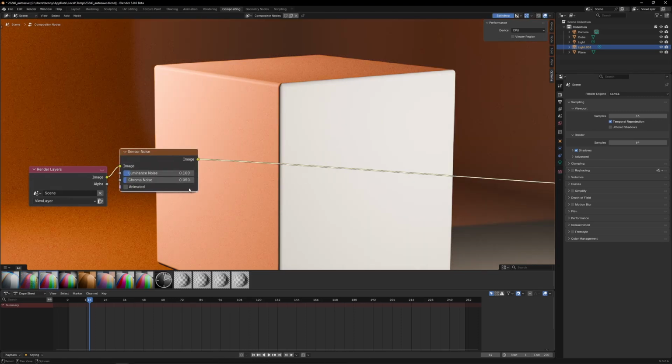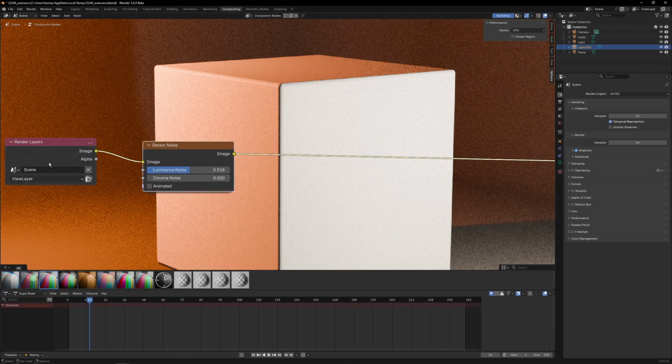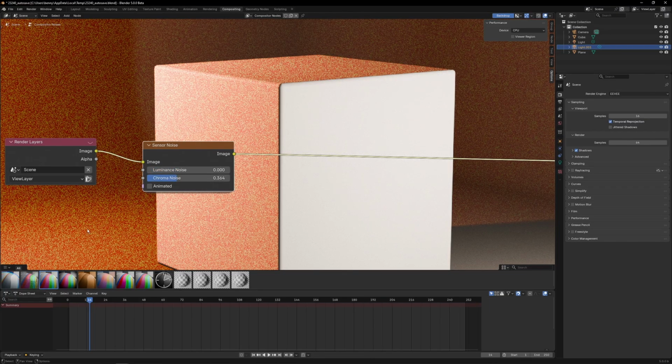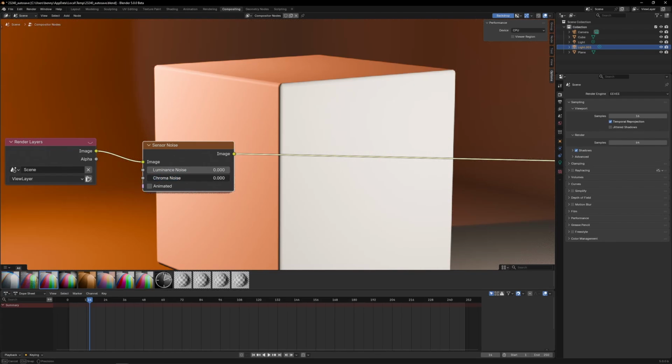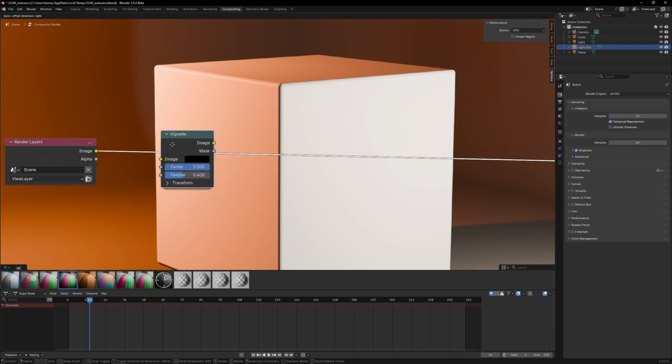Next, we have sensor noise. This replicates the noise you get on a digital camera. The luminance noise is a grayscale noise that will simply affect the value of each pixel, and the chroma noise will shift the color of each pixel. Something to note is the chroma noise will only appear if you have colors. If your image is grayscale, the chroma noise won't do anything. And animated is exactly the same as it is on the film grain, where it will change each frame.